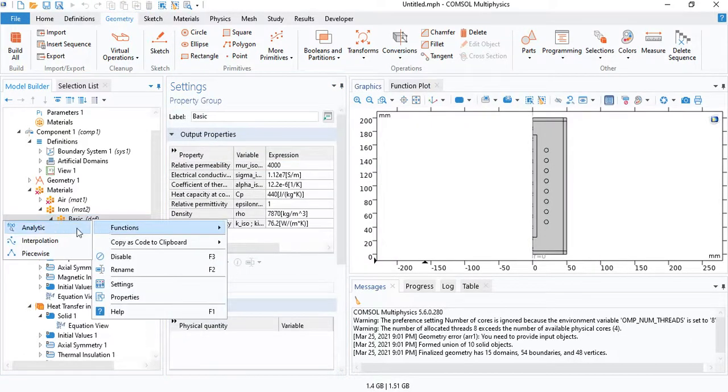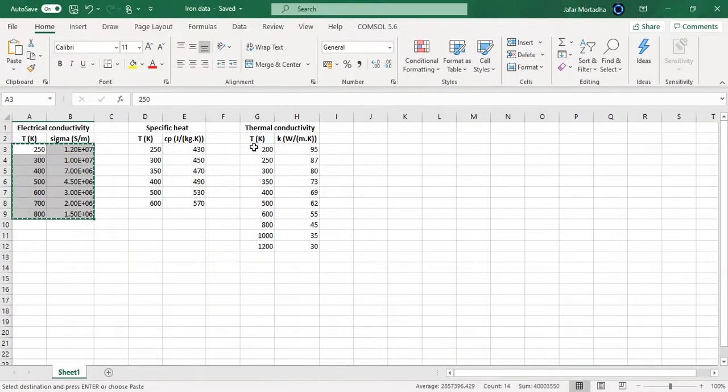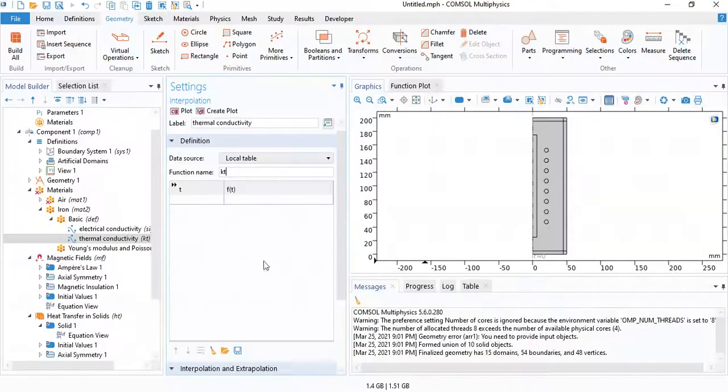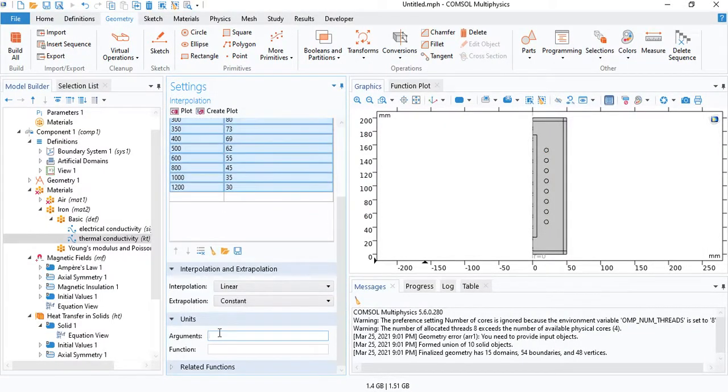The second property is thermal conductivity. So we can name it KT. I'll go to the Excel sheet and copy the data points. The input unit is Kelvin and the output unit is watt per meter Kelvin.